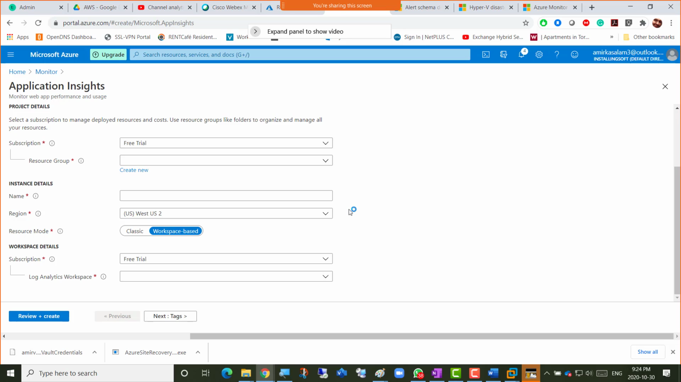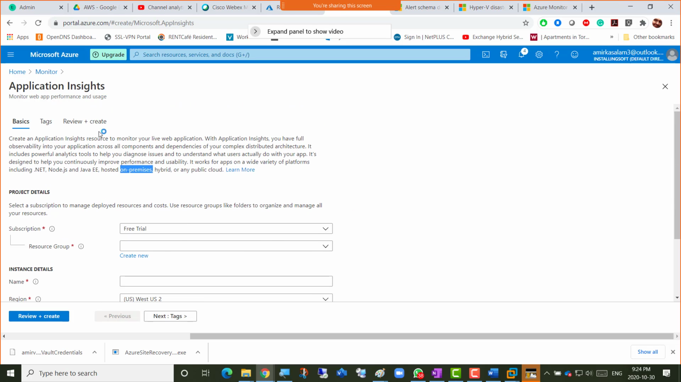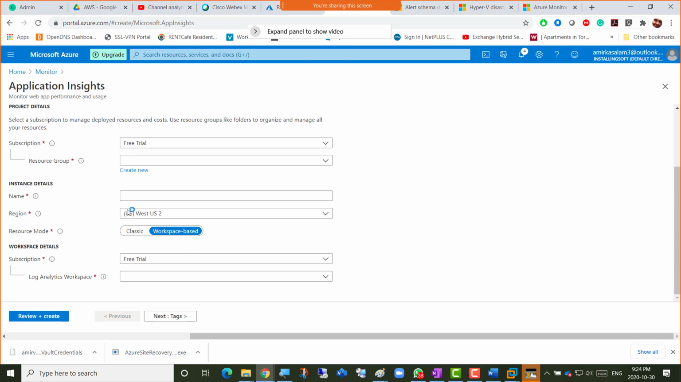So obviously it's going to ask where is your application? Tags, review, but it normally is saying instance details here. So it says choose a unique name for your application, and then region, resource mode, classic or workspace based. And that also says choose classic or workspace based. So classic, obviously this is being deprecated, discontinued already, so it's going to be workspace based, which is currently the workspace that we got here.